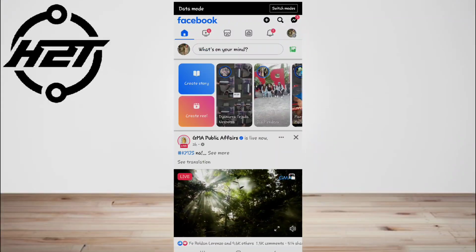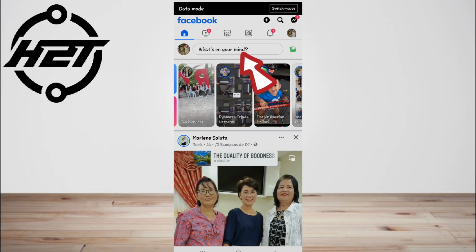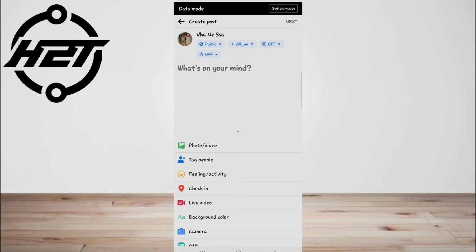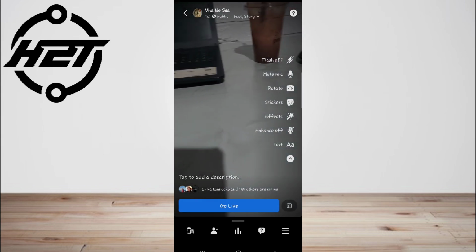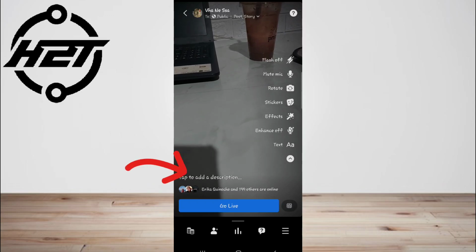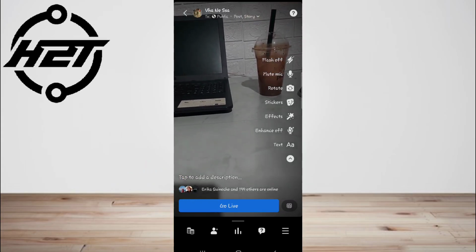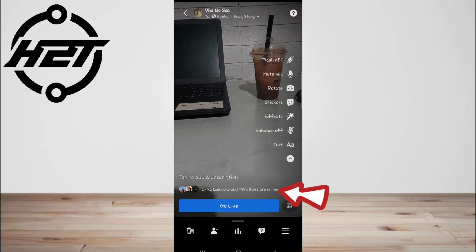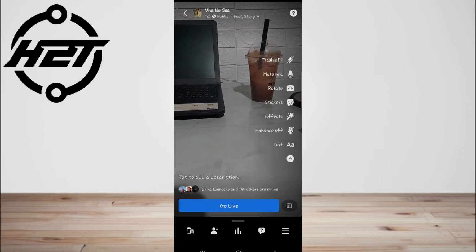Check out these instructions. Go to profile page and then click what's on your mind to open post option. Now, click live video in the post option. And then, tap where it says tap to add a description to add information about the video. You can also tag friends or other pages, a location or a feeling or activity.